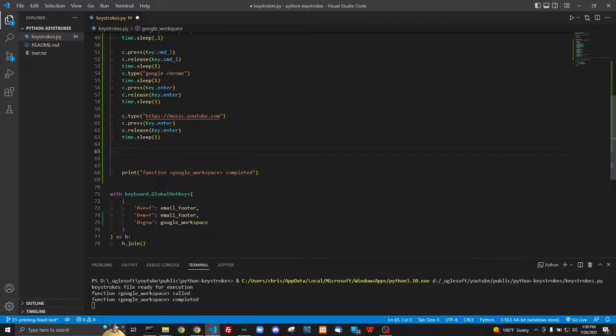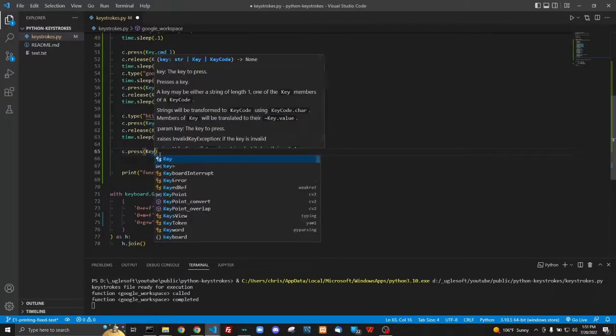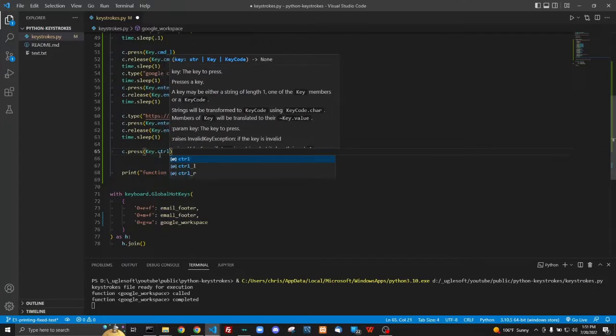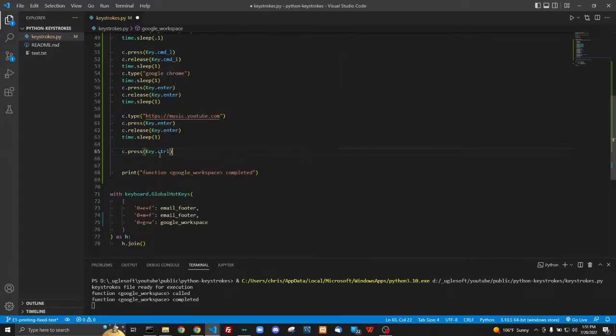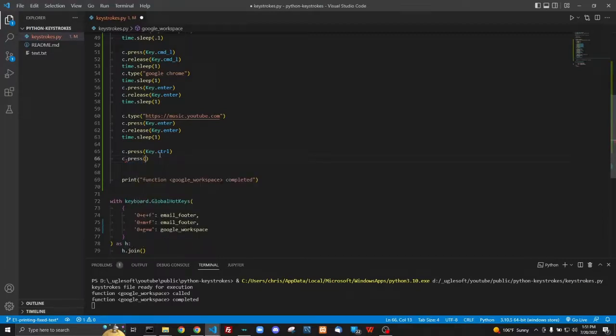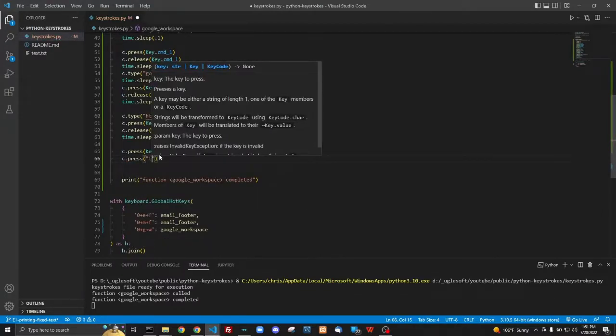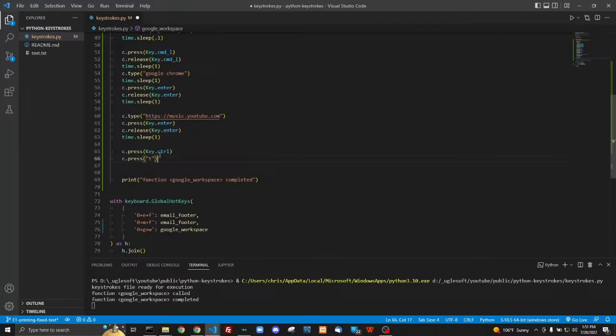So now we're going to have to do something we haven't done yet, which is pressing multiple keys at the same time without releasing them back to back. So we're going to have to C, press, key, and I believe Control, yes, CTRL. Now instead of releasing it right away, we need to do C, press, and then in here we're just going to type out T. So we press Control and then we press T. And now we can release both of these.